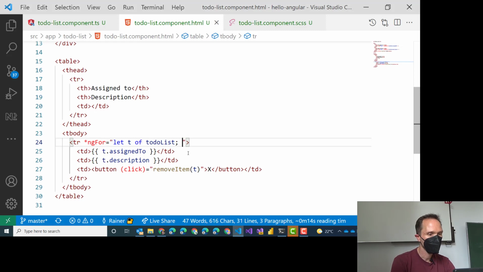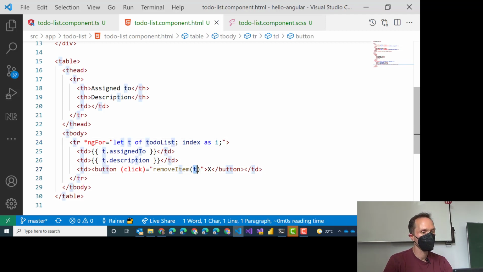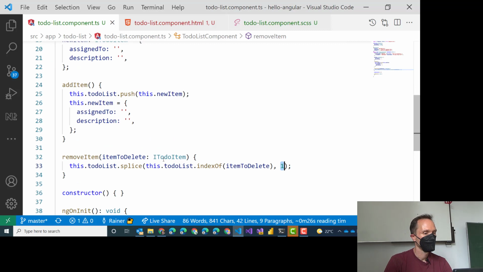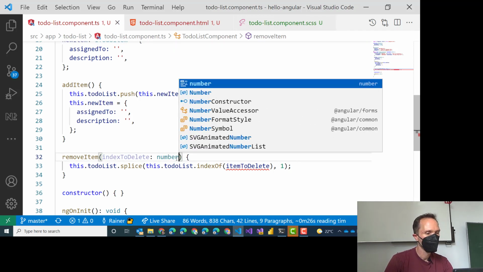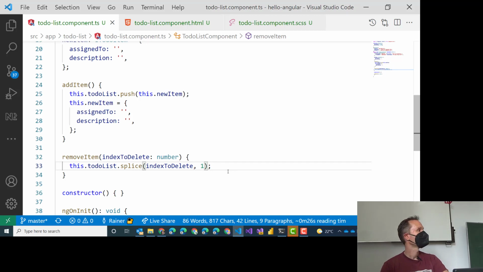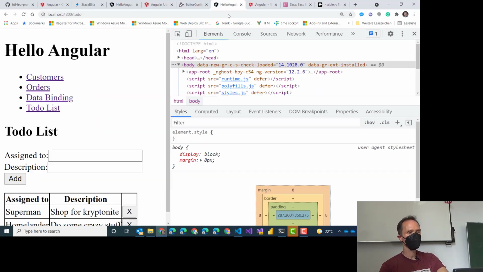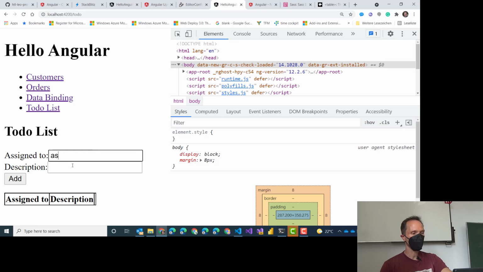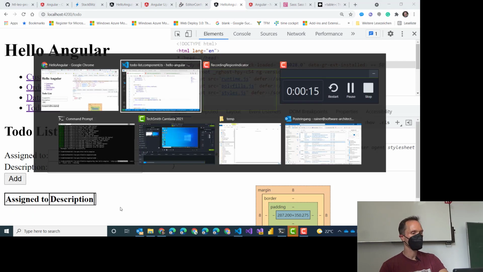So what we can do here is we can say index as I, and then comes the important thing. You see, I'm now changing the remove item to I. I'm passing in the index here. I change that from item to delete to index to delete, make it a number, and then just specify here, instead of the index off, the index to delete. And that's definitely more efficient because we do not need to manually look up the element. Let's check it. Here it is. Delete. Delete still works. Nice. Exactly. This is how it should look like.